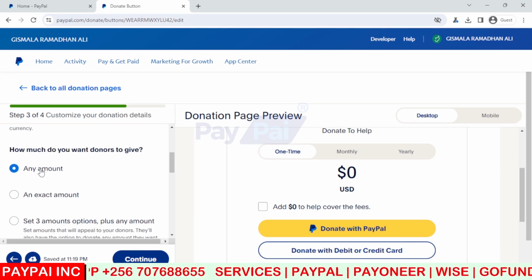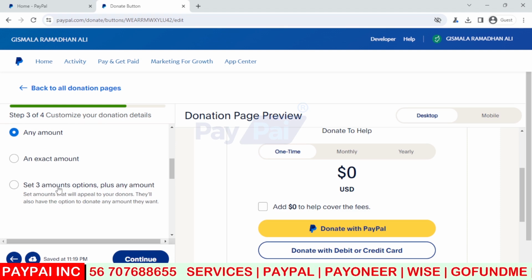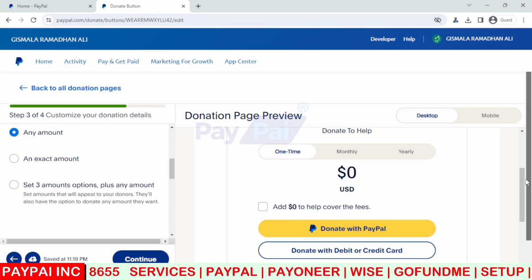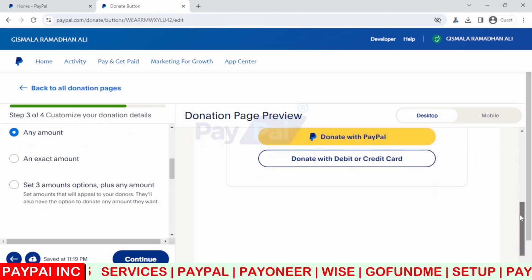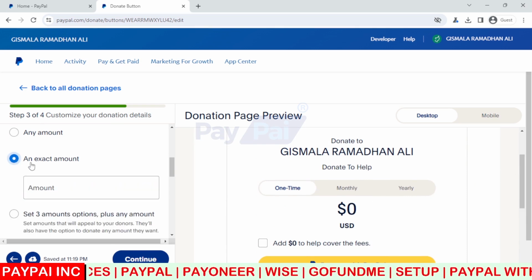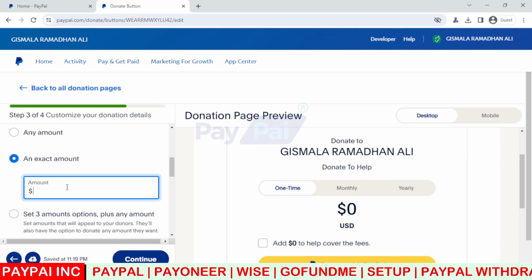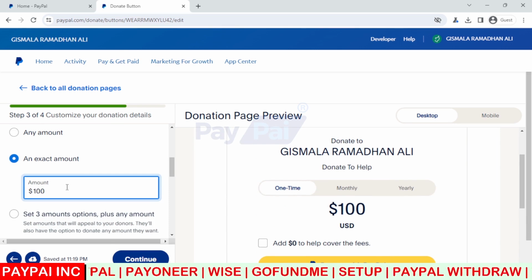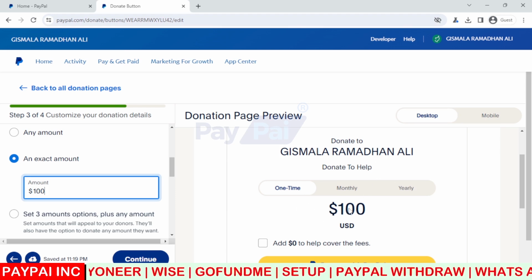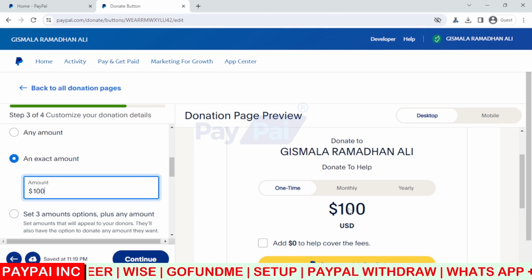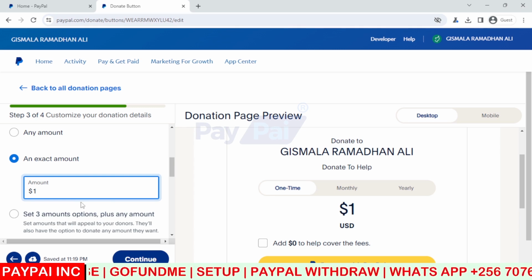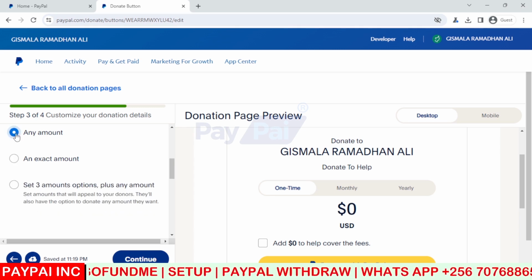It can be any amount, an exact amount, or set free amounts, optional plus any amount. If you choose any amount, this is how it looks like. No amount is put. Someone can put any amount. Then an exact amount, where you can say, I want donors to donate from $100. Then whenever someone visits this page, they will find $100 as the initial donation payment. But then you can choose 10 or even $1, or we go back to any amount.